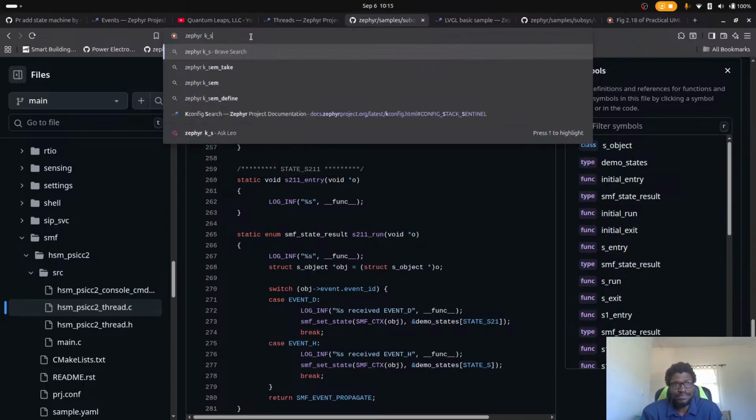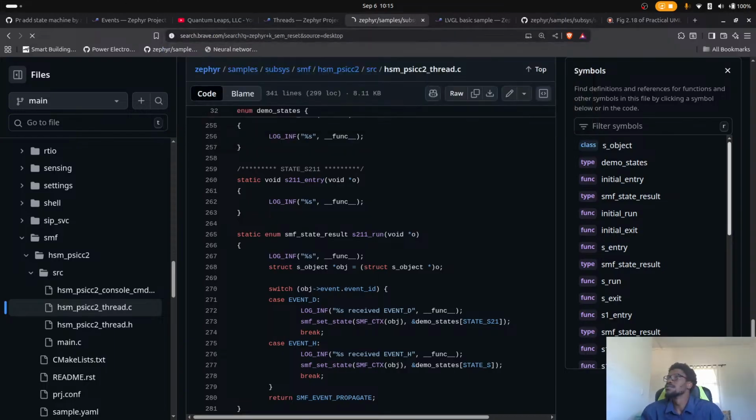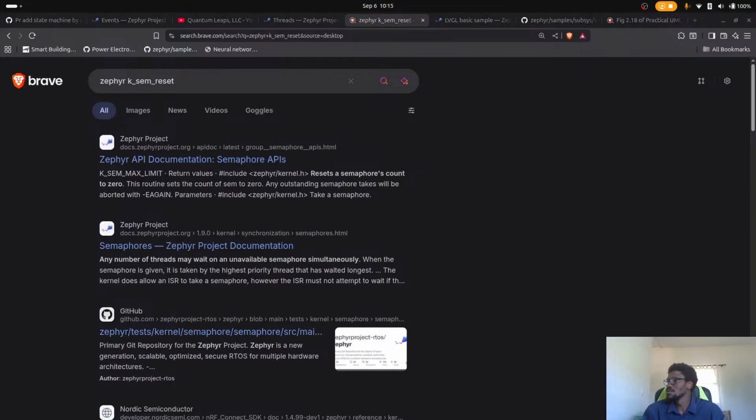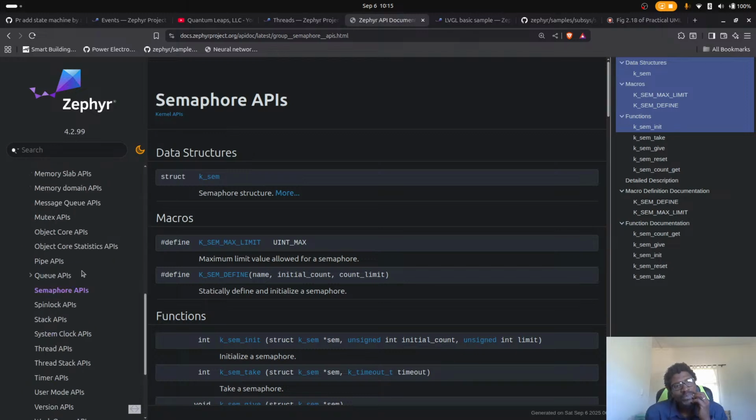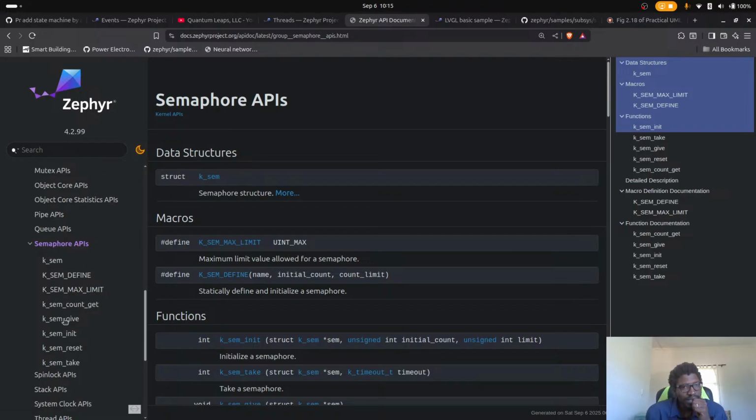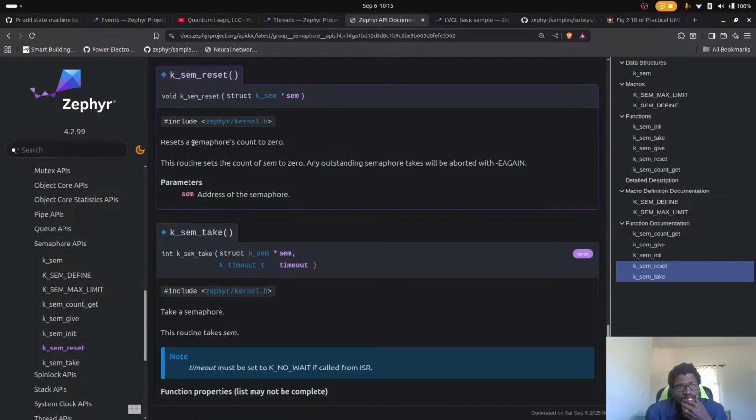Okay, sem reset. Let me actually check the dashboard to see if anyone has any questions. Yeah, cool. Okay, sem reset, semaphore APIs. How do I make it so none can be used right now? How do I close a gate? Okay, sem reset resets a semaphore. This routine sets the count of a semaphore to 0. Any pending takes will be aborted. So this is closing, isn't it? If I'm thinking about this right, this is closing. This means no one can take them right now.